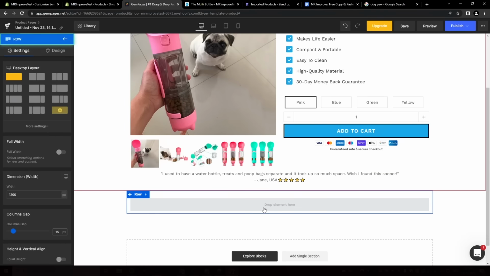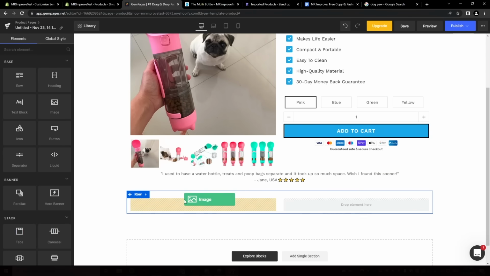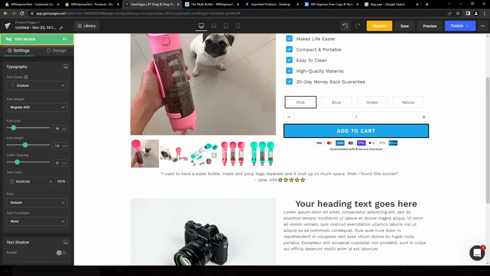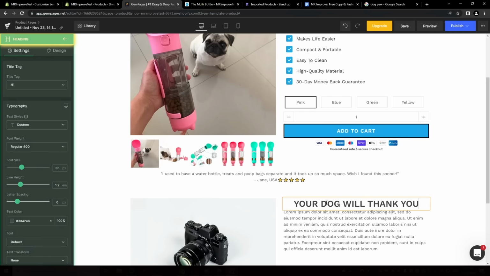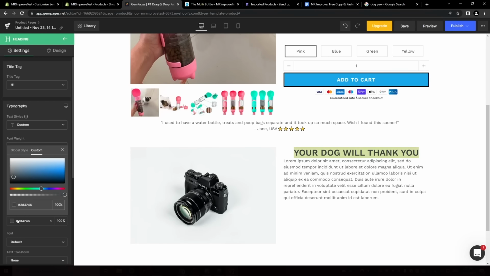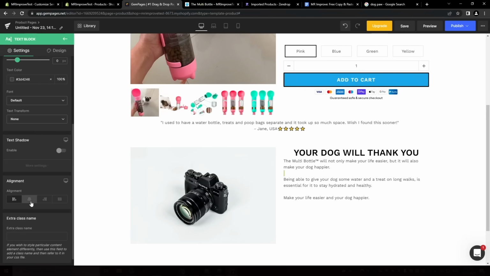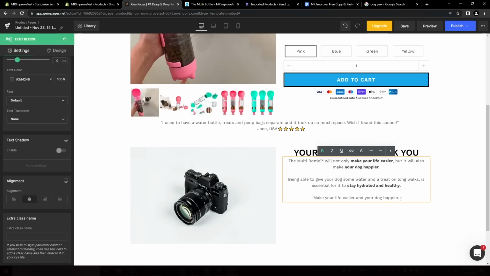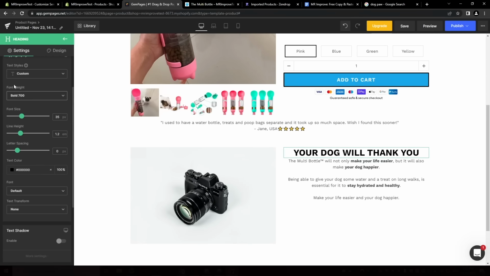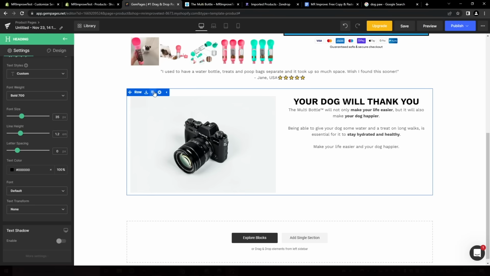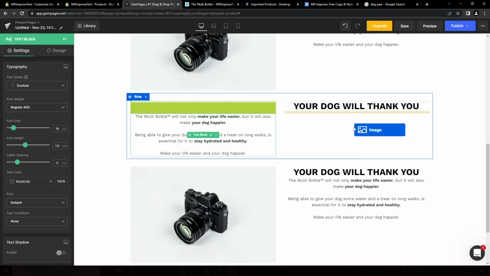Then add a new row and make it double. So add an image, heading, and text block. So here just go more in depth with your benefits. Make the heading black and 600. Then insert your text, center it, and bold the most important parts. Actually, just make the heading a 700. Then just copy it twice. And on the second, make it reverse.